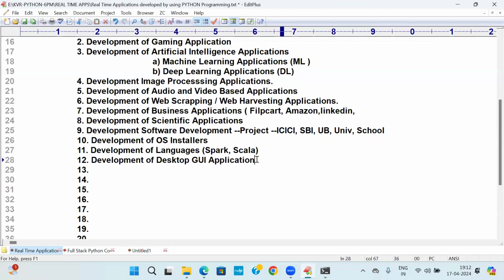Correct? Now I'll tell you what a GUI application is. Suppose when you go to sign up as a new user in Gmail, you want to create a new Gmail user.